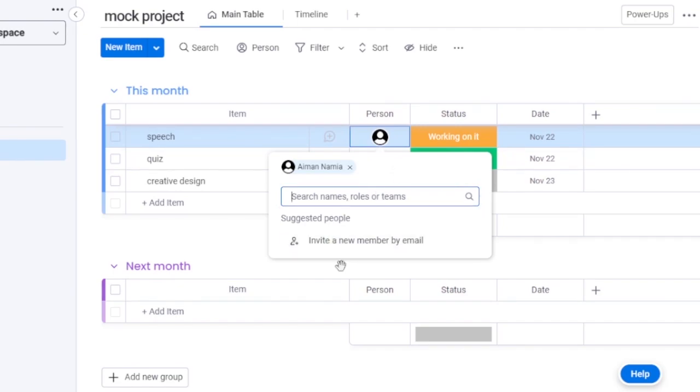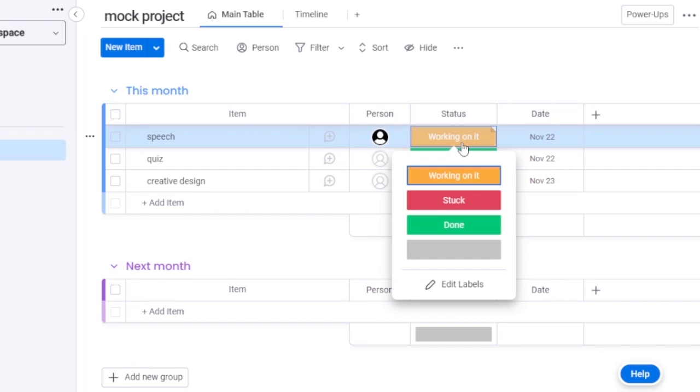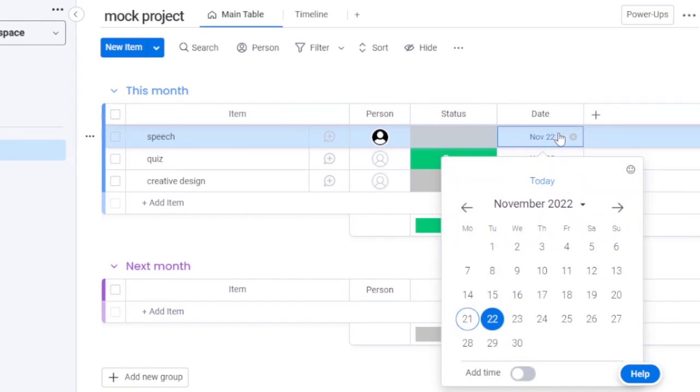If you want to invite more than one person, you can also do that. Then your status: what is the current status of this specific item? Is it working on it? Is it stuck? Is it done? Or you can just leave it empty if you want to. Then you have your date for how much time you are going to take to complete this project.